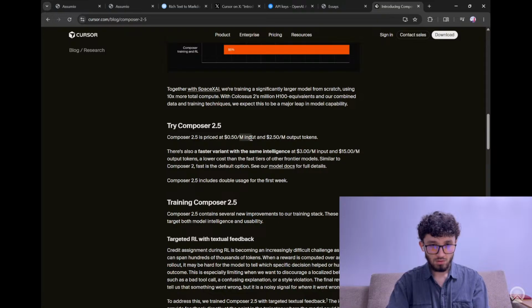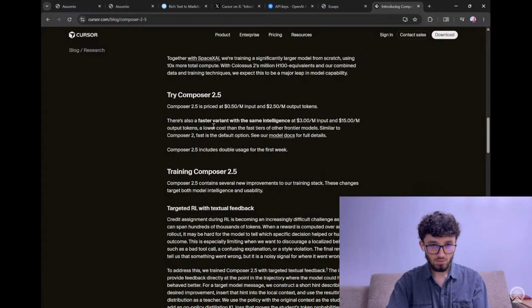From 1 million inputs, it's $0.50, and output it's $2.50. And it also has a faster variant, a faster mode, so it's more expensive.